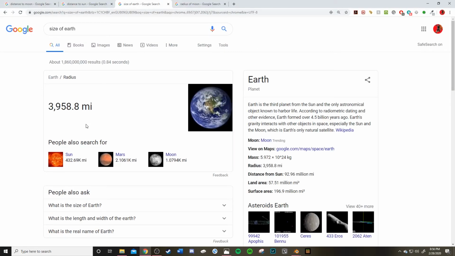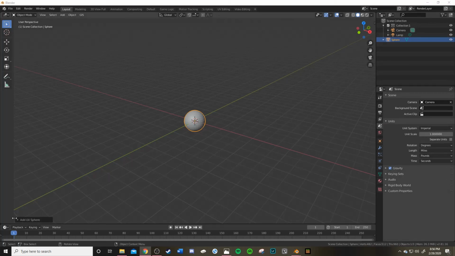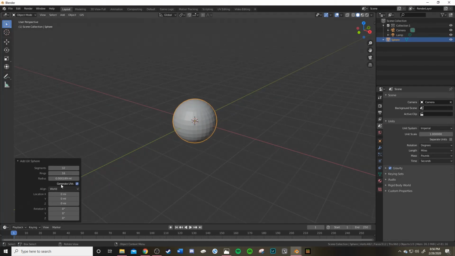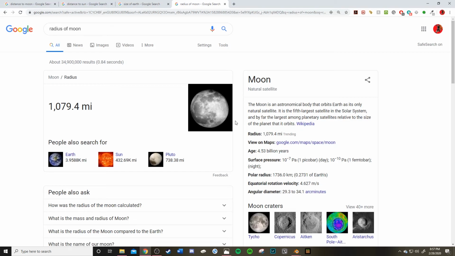And then another thing I looked up was the radius of just the Earth and the Moon. So the Earth was about 4,000 miles in radius, and then the Moon 1,079. And an interesting thing is when you bring in a sphere, you can just type in how big the radius is. So I wanted it to be 1,079.4 miles. Boom. Sorry, it was so small in the scene that I had to reset the file. Anyway, I can make it as accurate as I could.